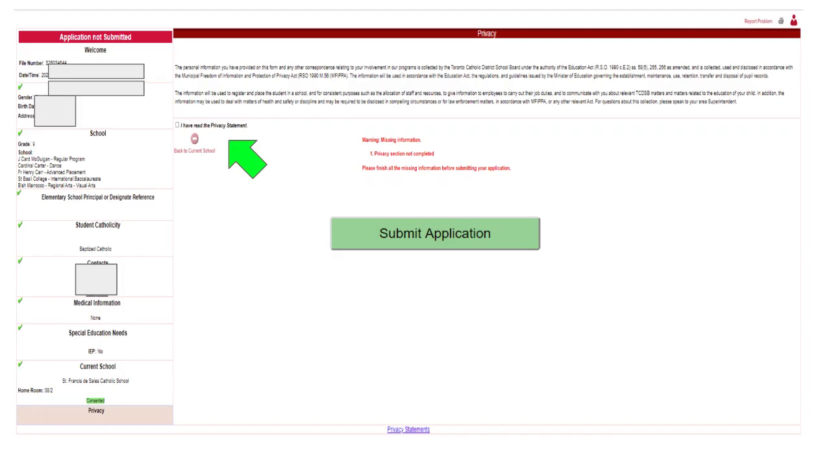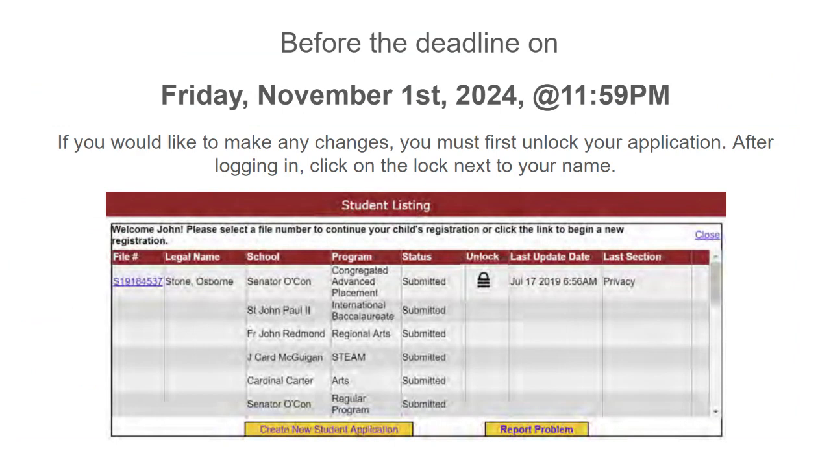You'll check off that you've read the privacy statement, and then you will submit your application. So at this point, your application is submitted and you have nothing else to do for now. If you make changes, or if you've attended an open house, let's say, or you want to make any changes to the application, you simply sign back in, click on the lock button to unlock your account, make the changes, and then resubmit.